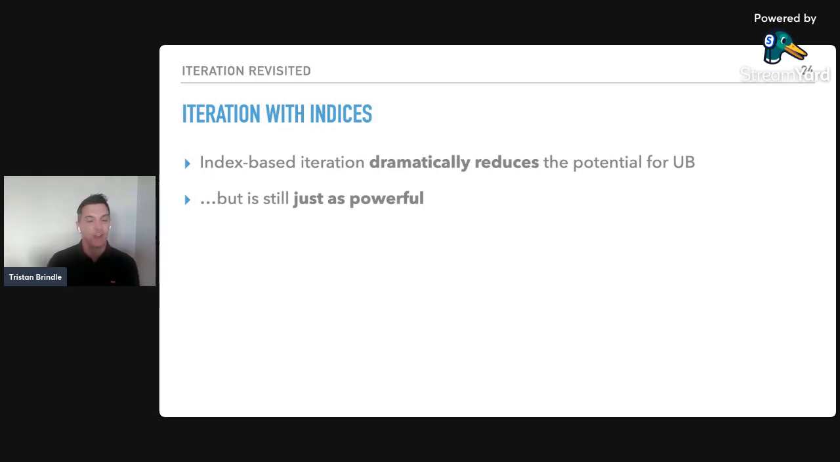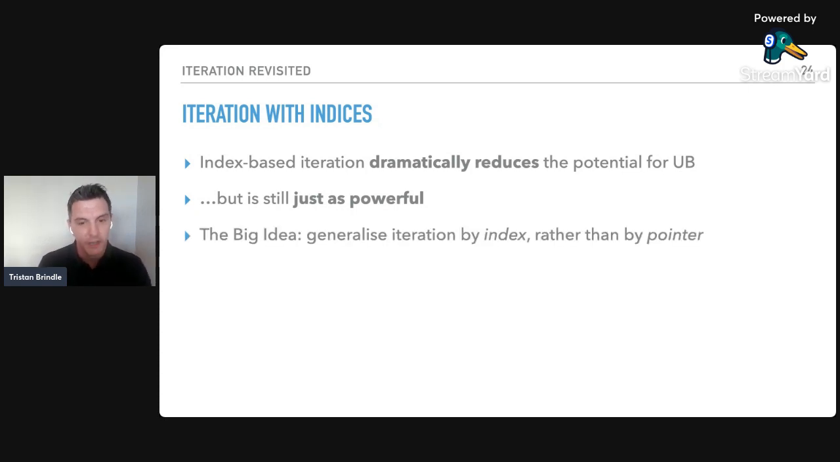In fact, if you go and grab your nearest algorithms textbook, they probably show you the algorithm in terms of indices, and then you have to go back and translate that in terms of doing it with iterators. So if index-based iteration is safer and still just as powerful, what if, rather than doing what the STL did, which is to take the notion of iteration by pointer and generalize from there, we take the notion of iteration by index and generalize that instead.